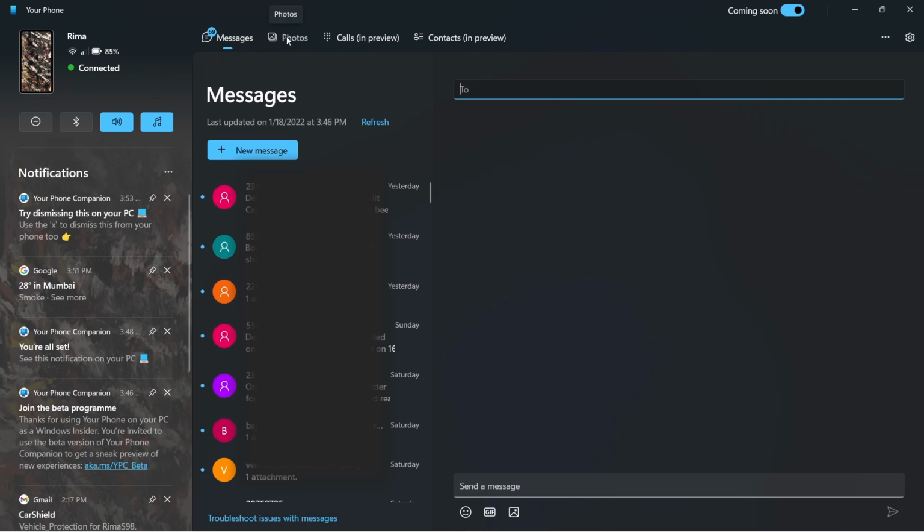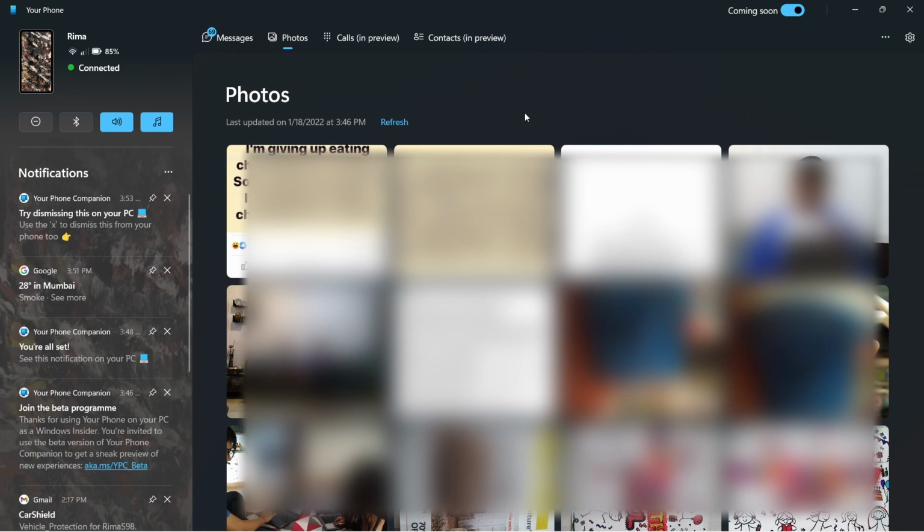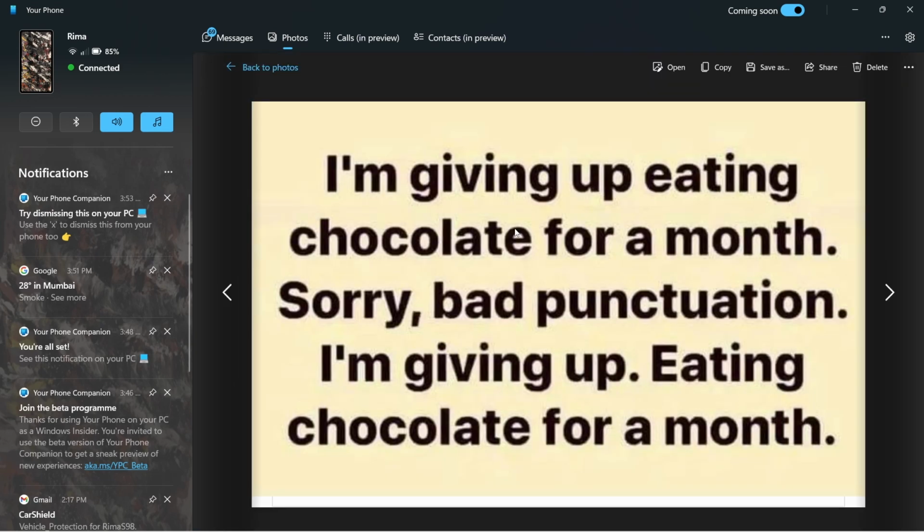Then the next section is photos. So over here, you can see all of your photos. Then you can enlarge a photo. And then from here, you can copy it to your laptop, you can save it. So you can see all of the options on top.